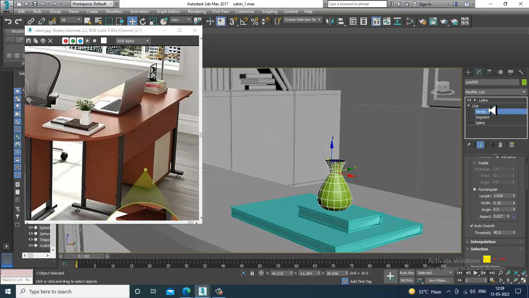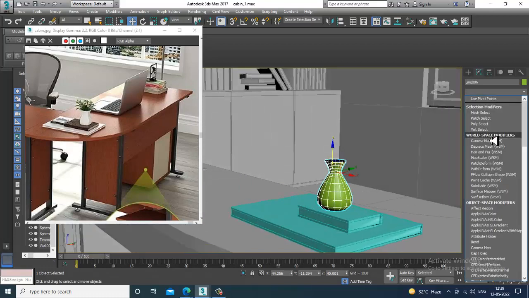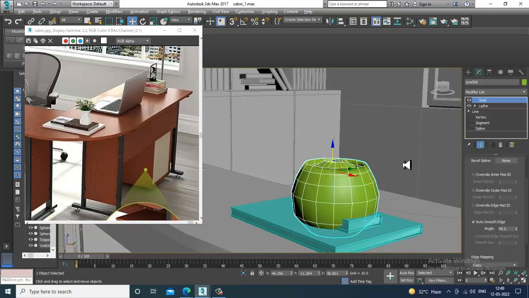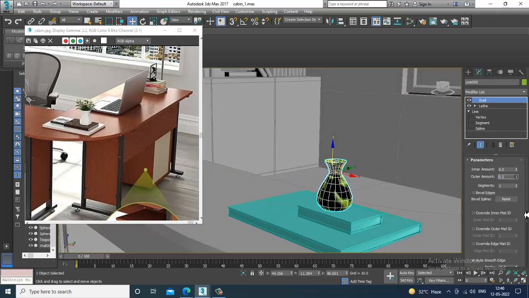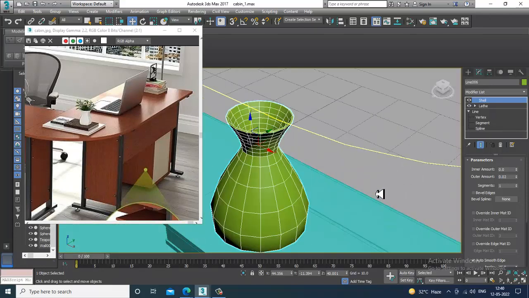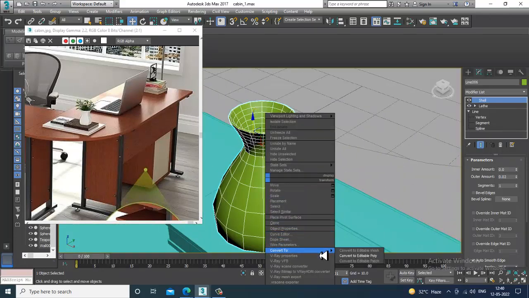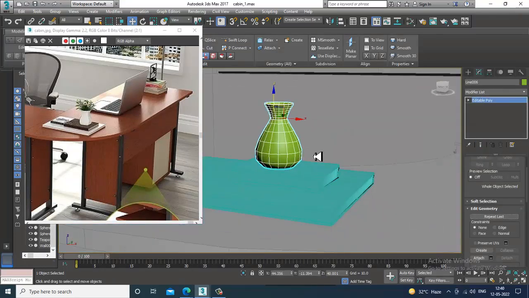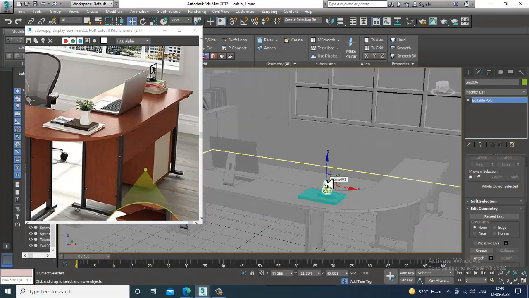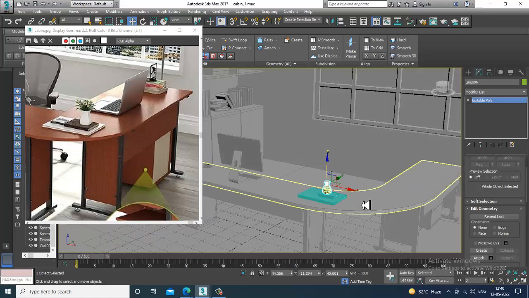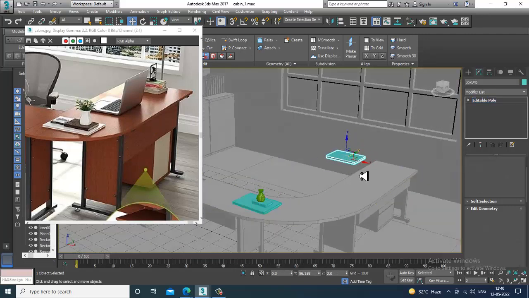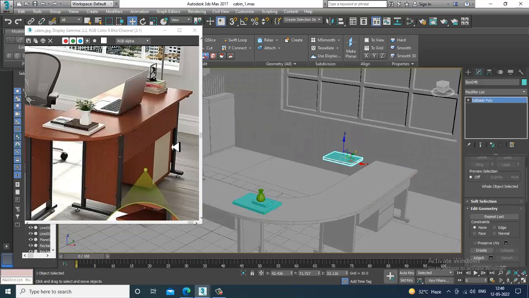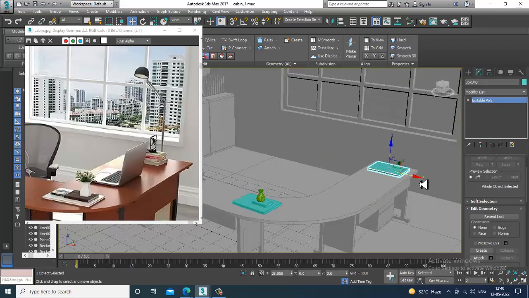Again go into this and give a shell modifier. After adding a shell modifier, you can reduce its outer amount very little and convert to editable poly. So again save the file over here. Now I'll just duplicate this book over here. I'll place it over here.